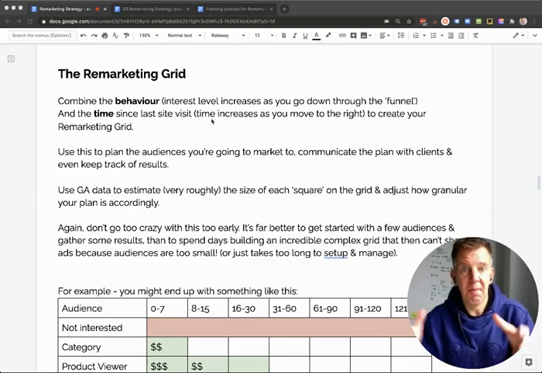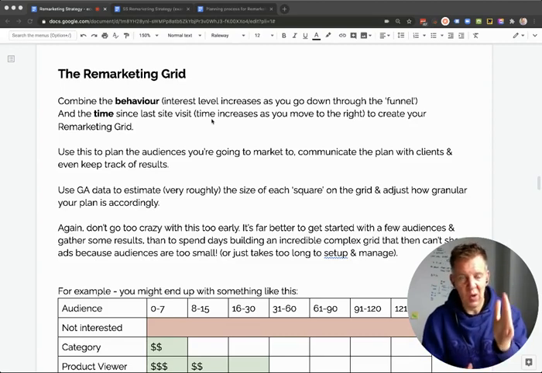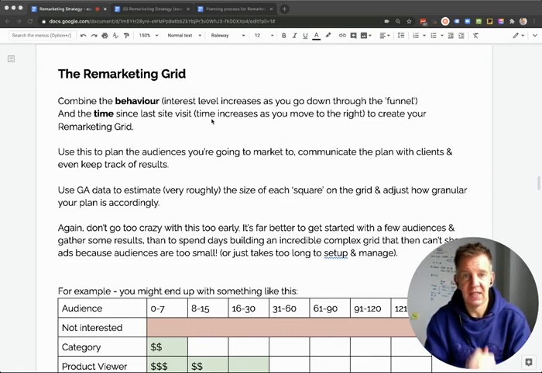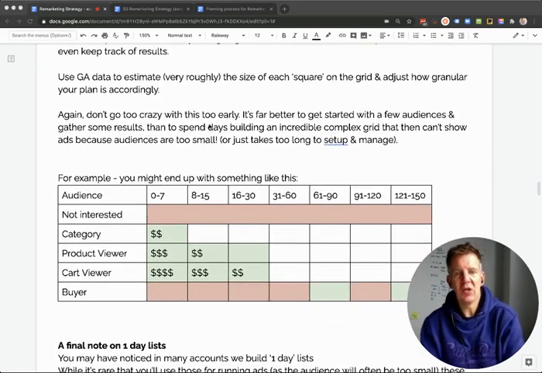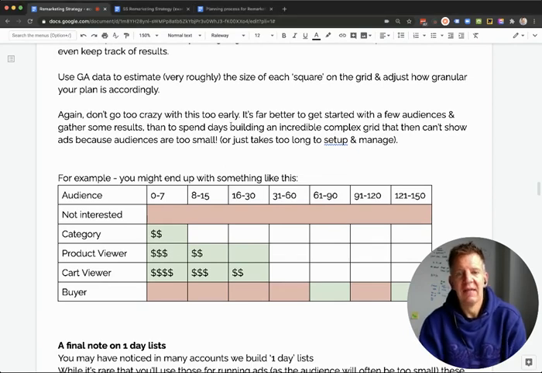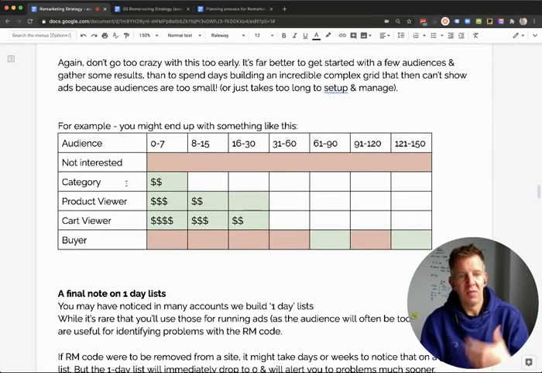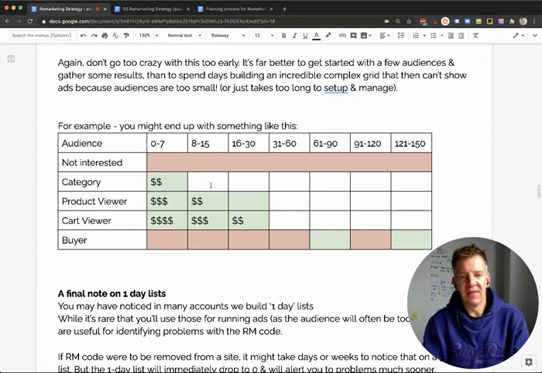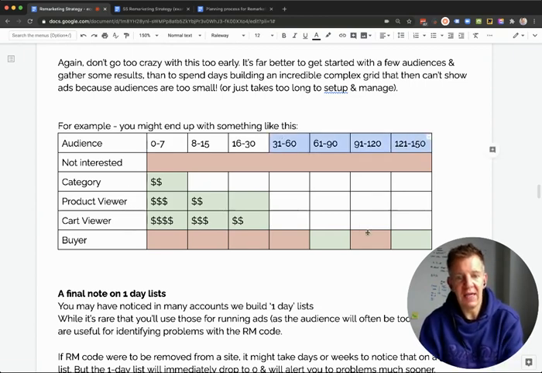So now we're going to combine behavior on our y-axis and time on our x-axis into our remarketing grid. And so again, don't go too crazy with this too early. Far better to start simple. So we might end up with something like this. And if you want to simplify this, then just ignore these 4 columns over here.